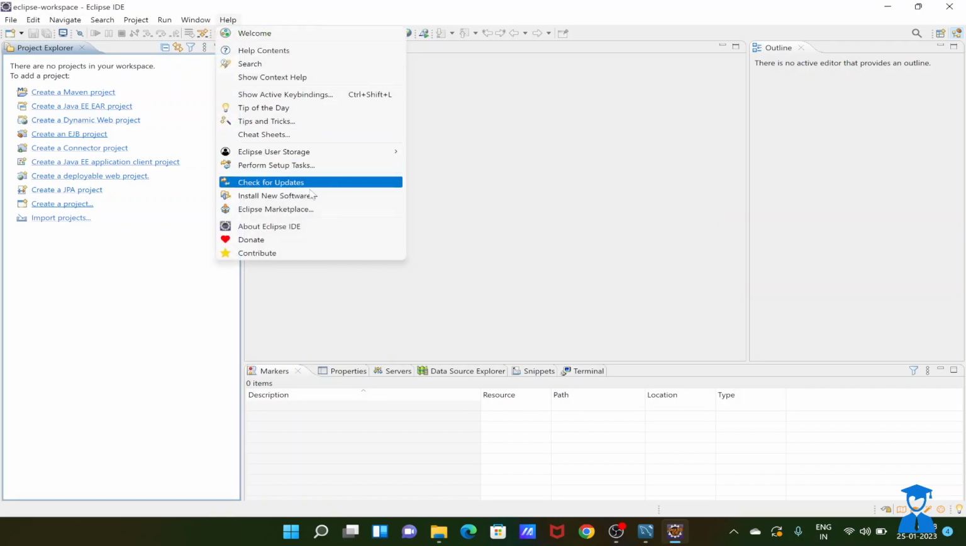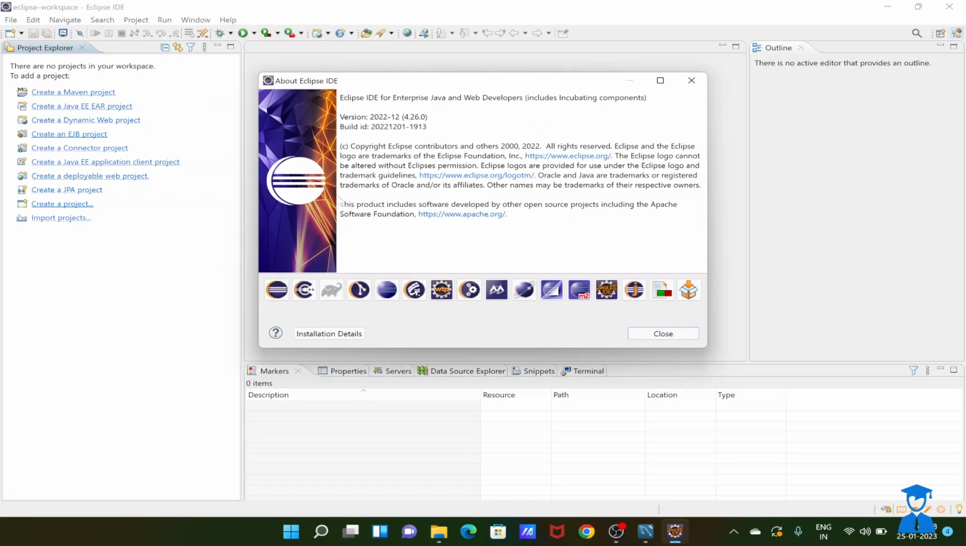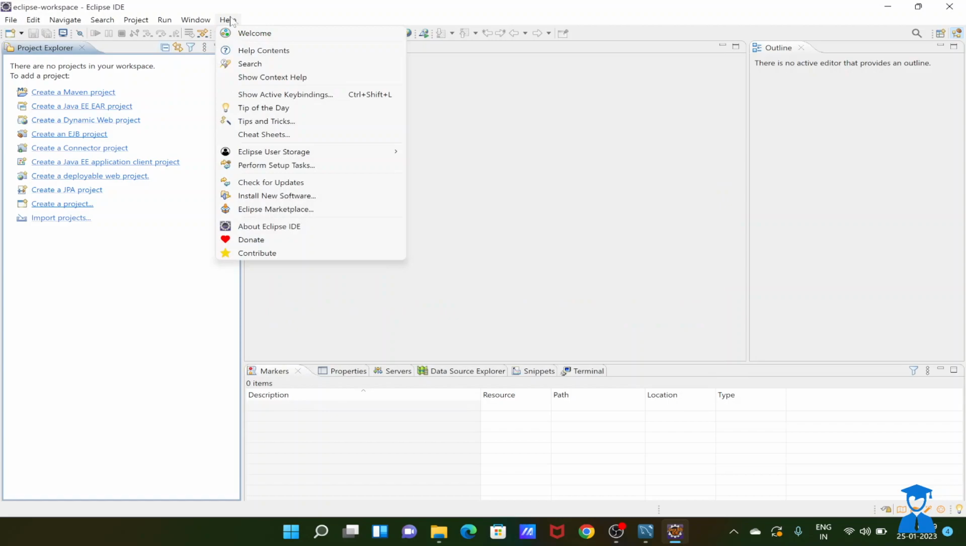Go to Help, then About Eclipse IDE, and here please verify that this type of Eclipse, Enterprise Java and Web Developers, is there. Because in other types of Eclipse, you will not be able to install the Spring Boot plugin. So if you are using any other Eclipse, you need to uninstall it and reinstall with this flavor. Okay.